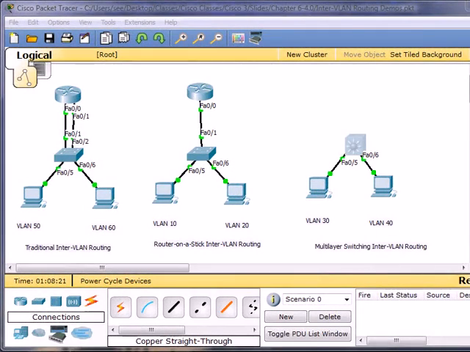This is a quick demonstration to show you the three ways of performing inter-VLAN communication. I've got the traditional inter-VLAN routing, where we have to have one switch link that connects the switch to the router, one per VLAN. Then we've got router on a stick, where we have one router and the switch is just connected to that router using one link. And then we have multi-layer switching. In this method, no real router is involved. We have a switch that is capable of doing layer 3 activities.